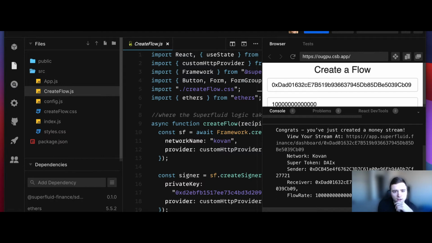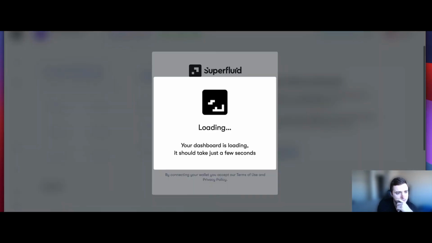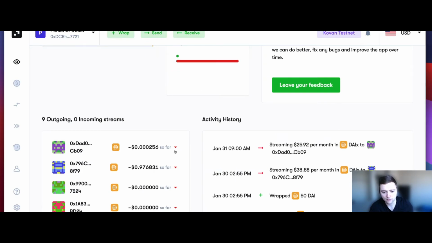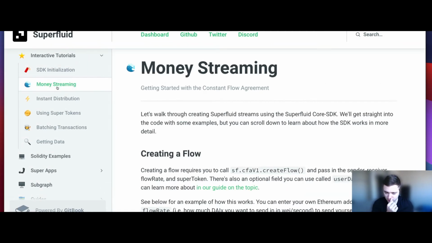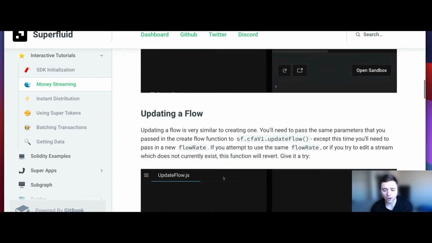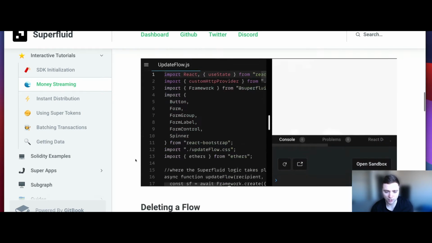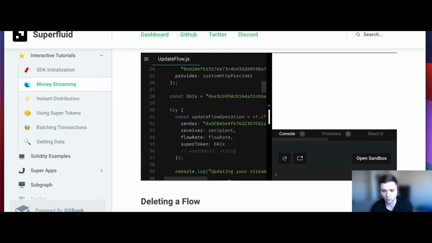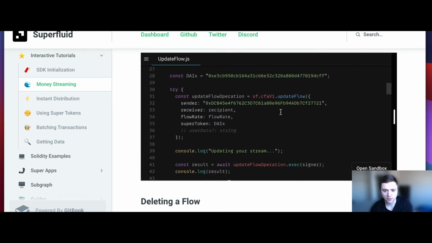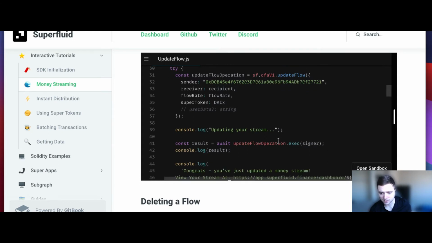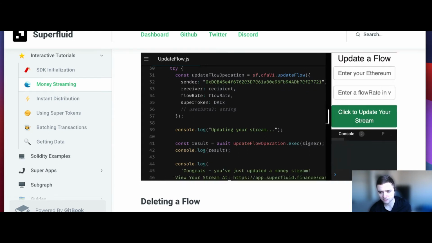And if I go to the Superfluid Dashboard, we can see that a stream was opened for $25 per month, so we know that it worked. Now, if we go back into the money streaming section of the docs, the process for updating a flow is extremely similar, right? We just initialize the framework up here, create a signer, and then run the update flow operation, then sign the message with the .exec pattern.